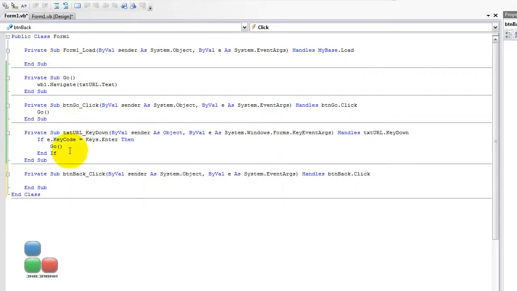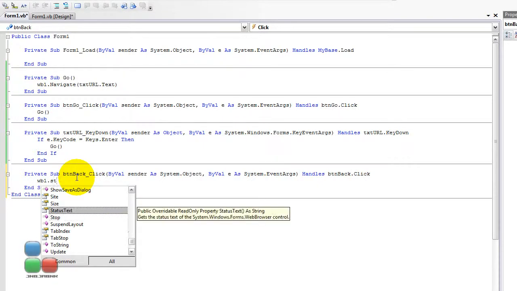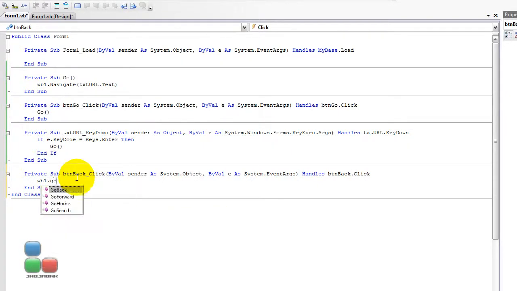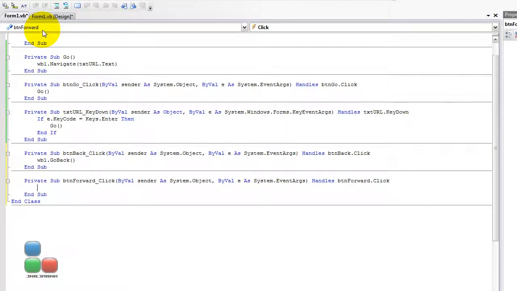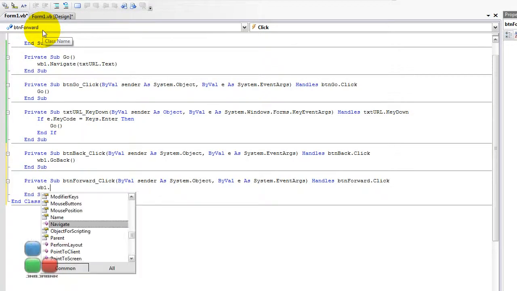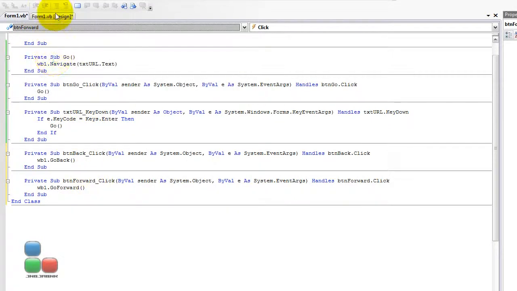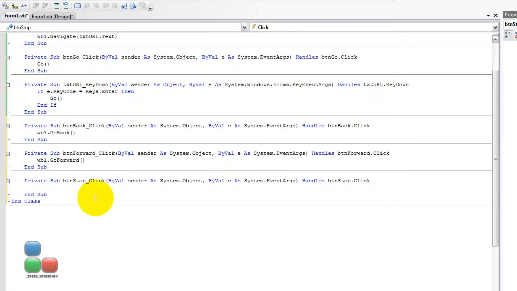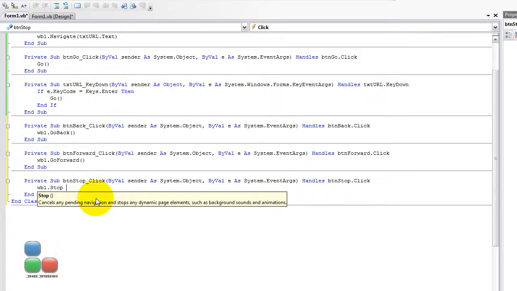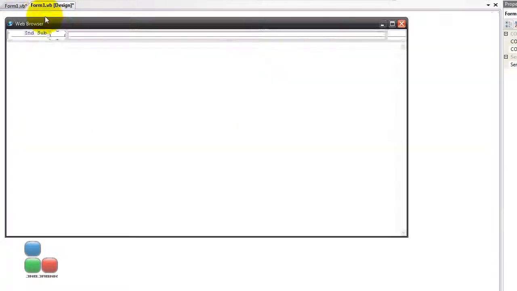So go to back first, and then it's going to be wb1.GoBack. Forward is kind of similar, only then GoForward. Also, stop is going to be wb1.Stop. It's really easy, actually. No hard thing.